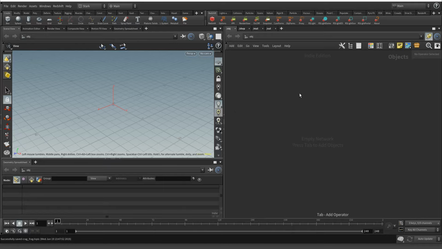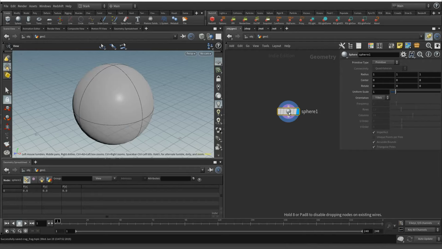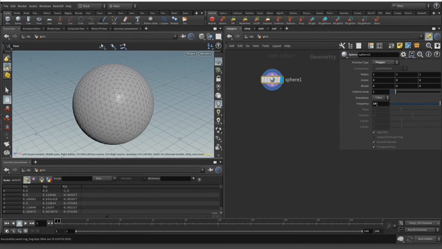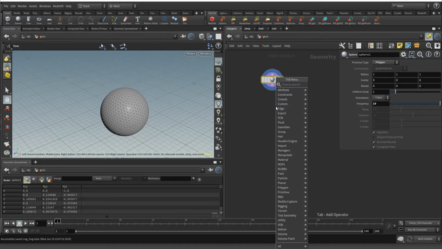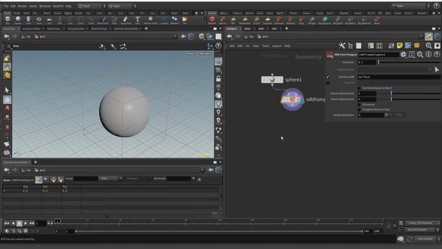We're just going to create a, not O, but geometry. It's going to do a sphere. Let's do like 10. I know we're just diving right into it.